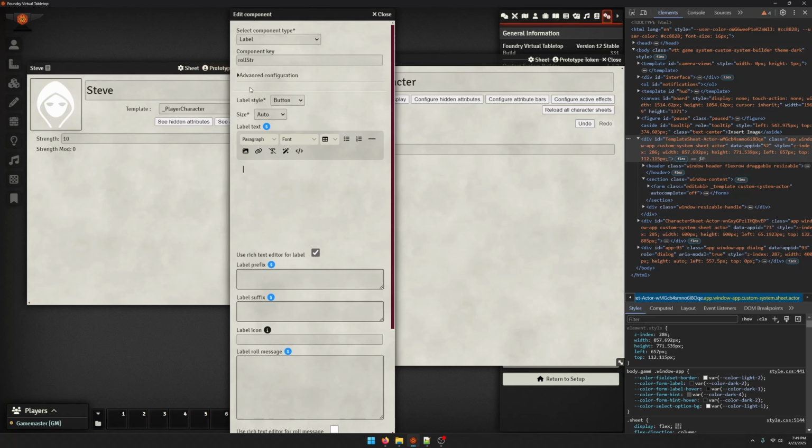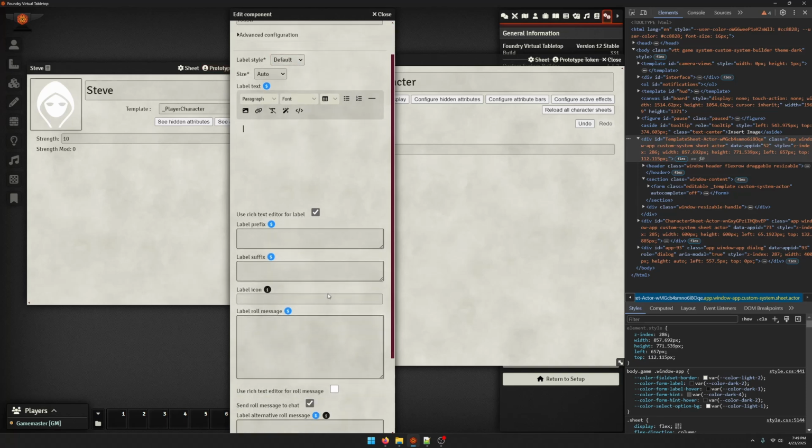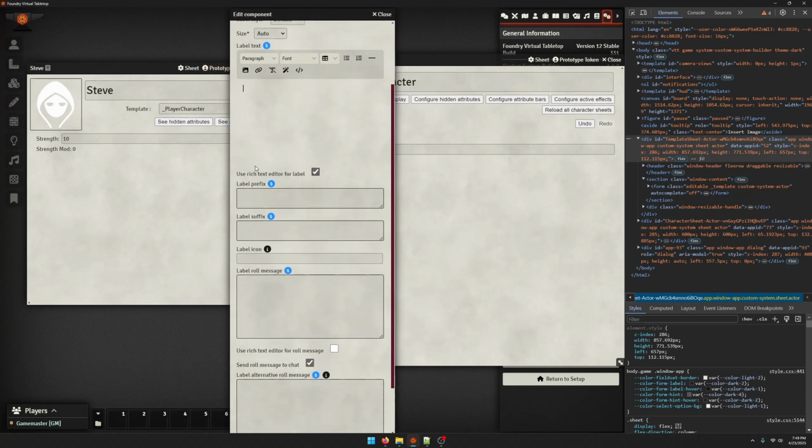and all that's going to do is change the styling. So actually, I'll do it by default, and I'll change it after, just to show you the differences in the two. And what do we want the button to say? Like, what's the button? Roll. We'll just say strength check, right?